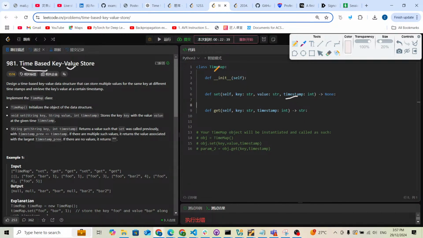We are given a class TimeMap, and first of all we're going to have an init, and then we're going to have set and get. Let's check what that means. We're going to implement the TimeMap class. The init initializes the object of the data structure, and the set sets the key with this value and with a timestamp. For the get, we want to get the key at a timestamp.